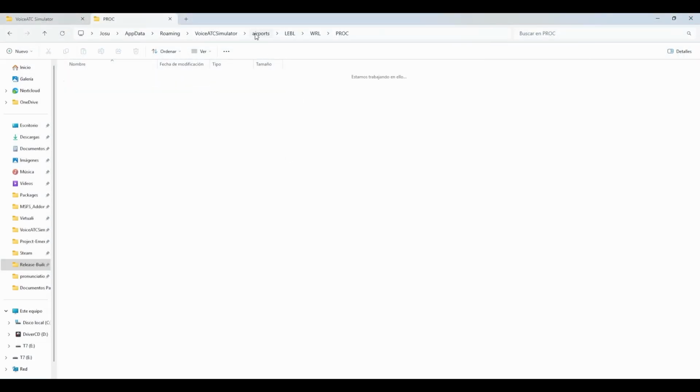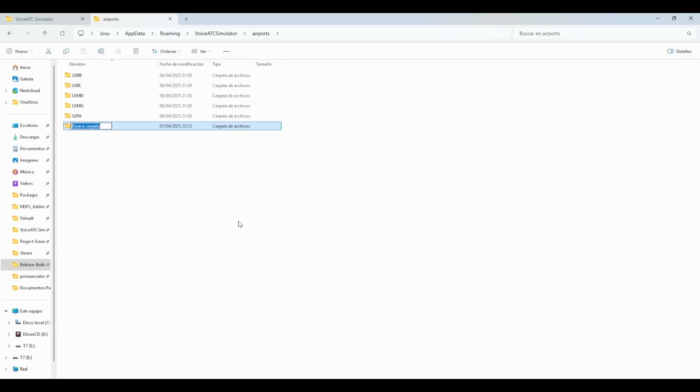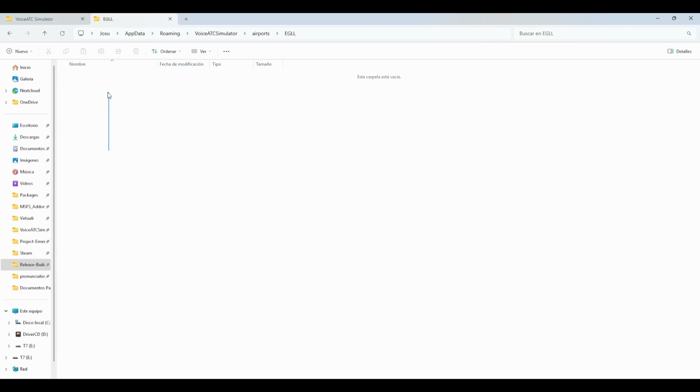So in order to create a new airport we will have to create a folder with the new ICAO code and put the same files here that we want. The configuration file can be called whatever we want, so we can call it West, we can call it 30, we can call it Potato, whatever. Doesn't matter.